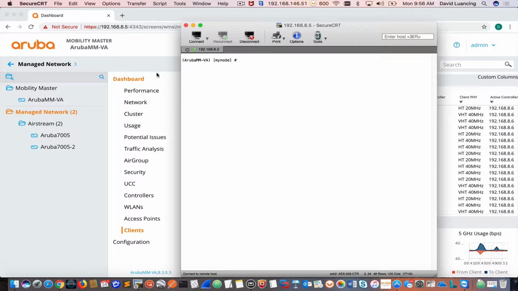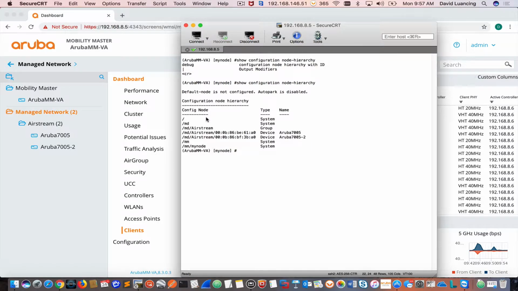So I want to show you again, right now when I first SSH into my controller, I'm at the mobility master. Now I need to get down into this controller to do my troubleshooting. I want to do my show ap active, my show users, all of my commands that I'm used to troubleshooting in the 6X world, but I need to do it right down here in my controller. So the first thing I'm going to do is show configuration node hierarchy.